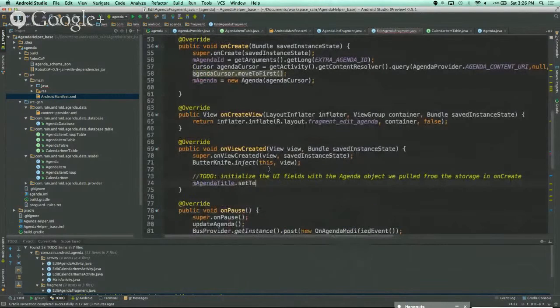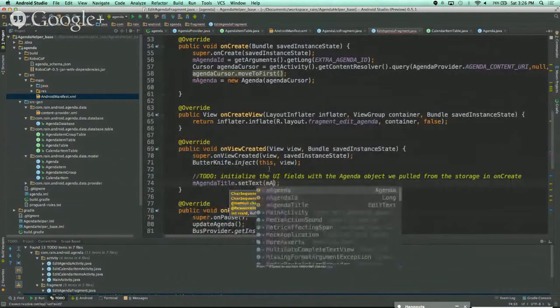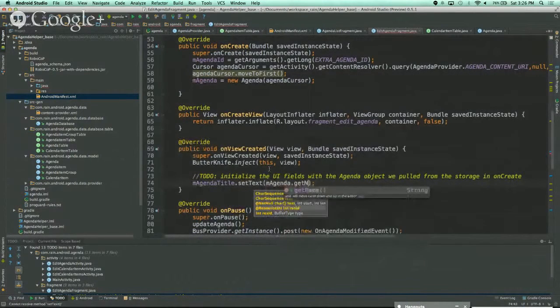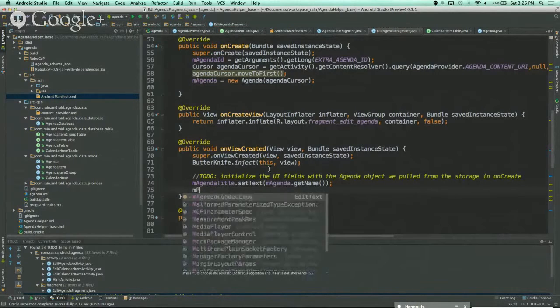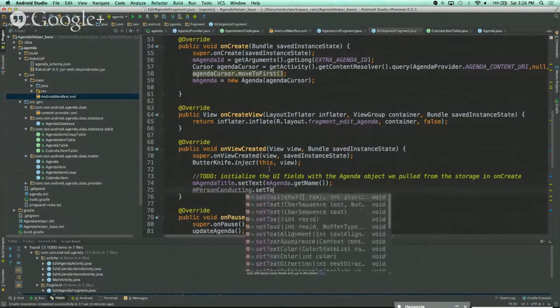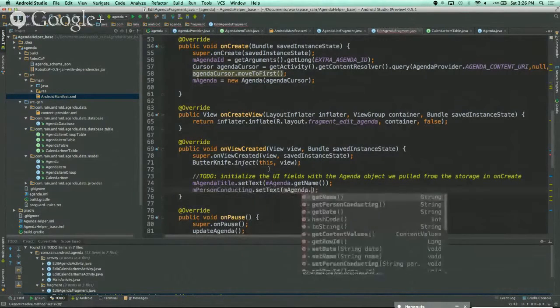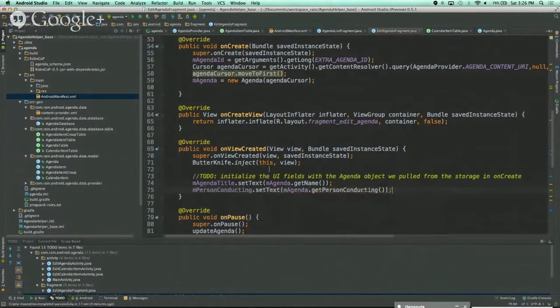Set text, and we're going to do the agenda dot get name, okay, and person conducting set text, get person conducting, okay, and there's our view initialization.